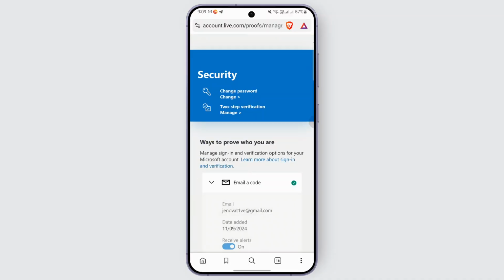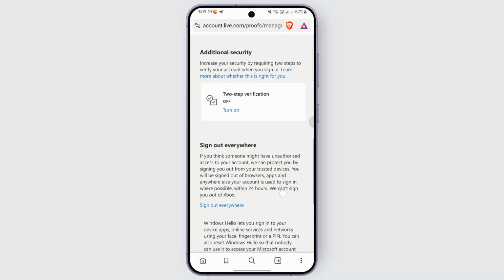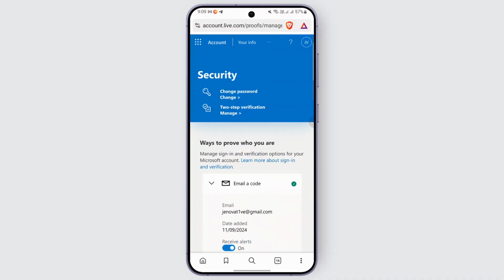So this is how you can recover your account or reset the password of your Microsoft, your Outlook account. So I hope this video was helpful.